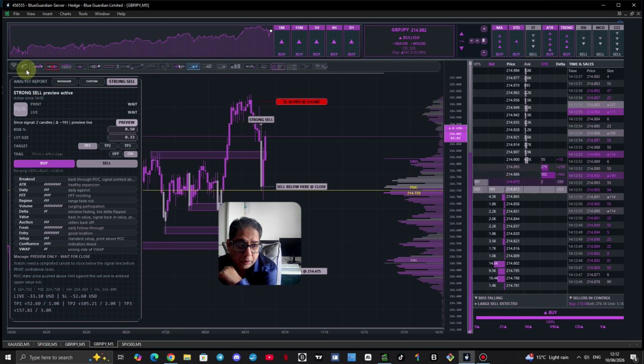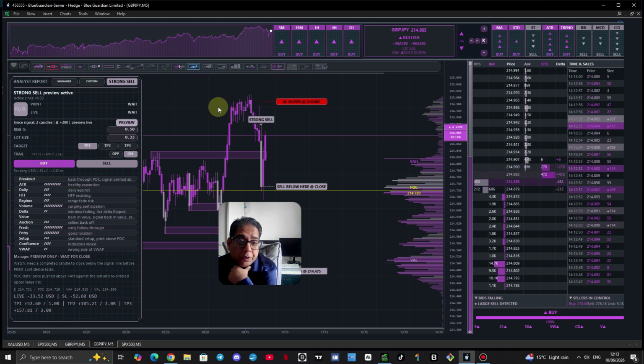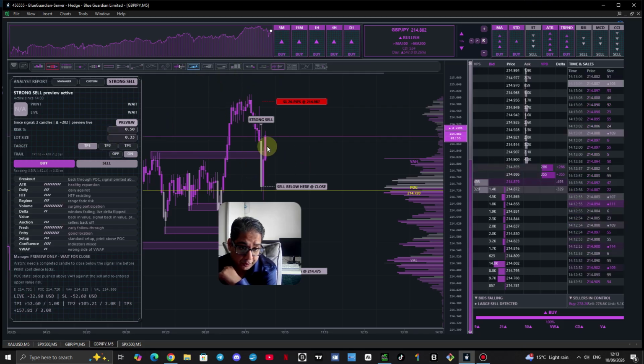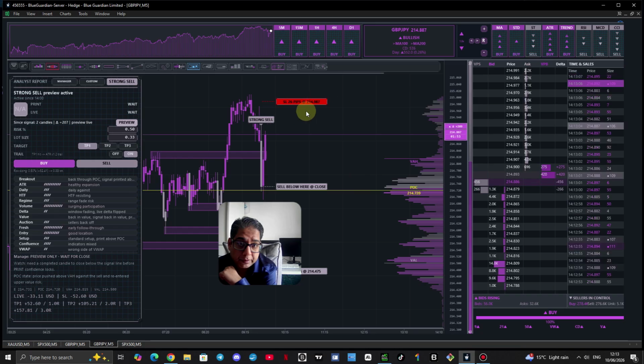So you've got a lot of things telling you what to do, how to do it, and what advice to take before you enter a trade. Is it a good trade? Is it going against the trend?